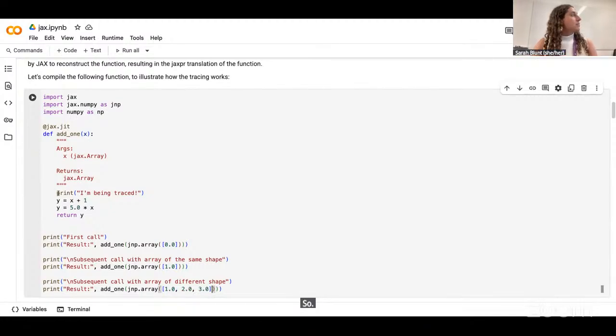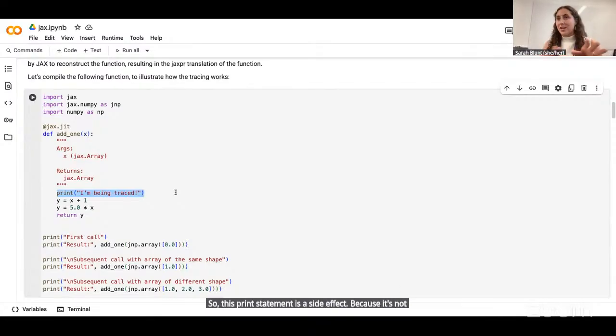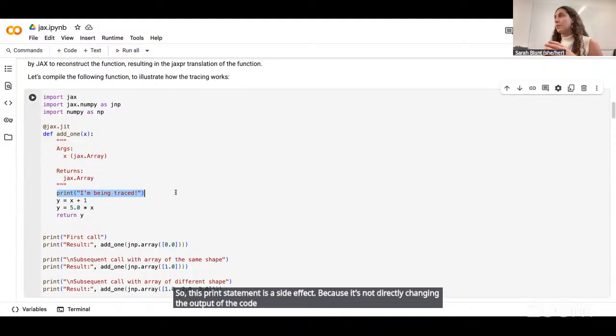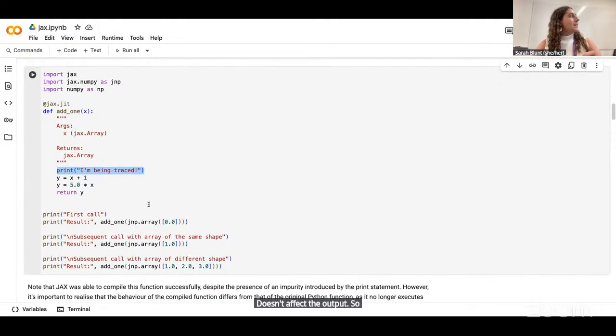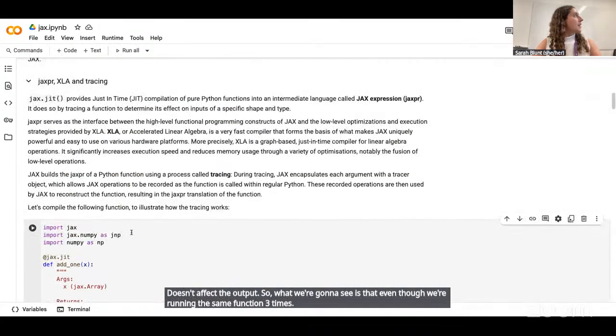So this print statement is a side effect because it's not directly changing the output of the code. It's just something the function does that doesn't affect the output. So what we're going to see is that even though we're running the same function 3 times, let's now run this.